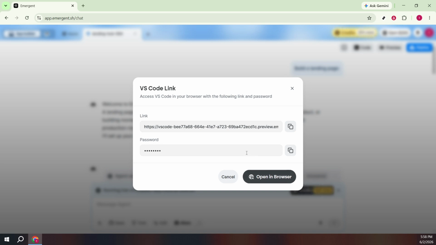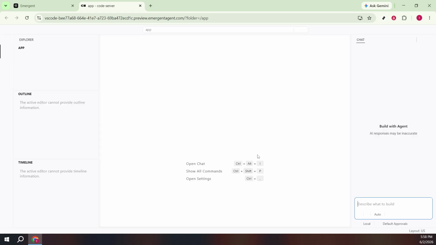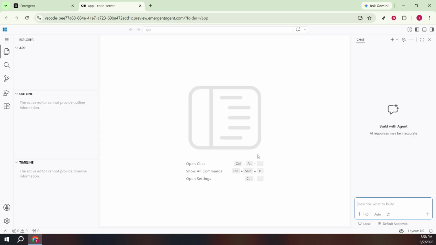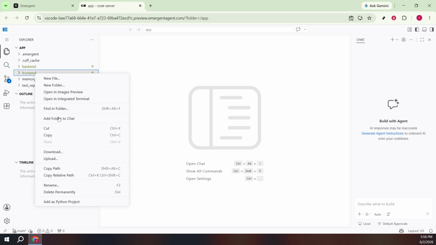Once the web editor loads, look to the File Explorer on the left. Locate the folder labeled Front End. This is your site's client-side code, the pages, components, and assets that run in the browser. Right-click the front-end folder and choose Download. Emergent will package the folder and begin transferring it to your computer, typically as a compressed archive.